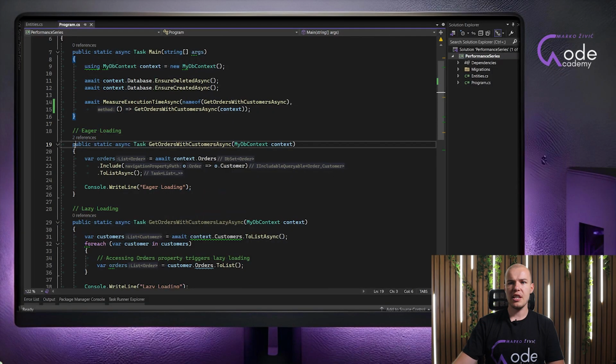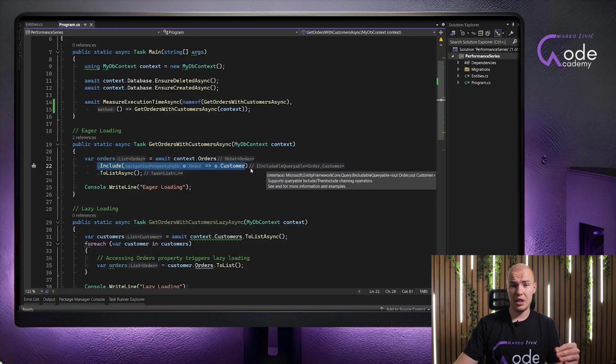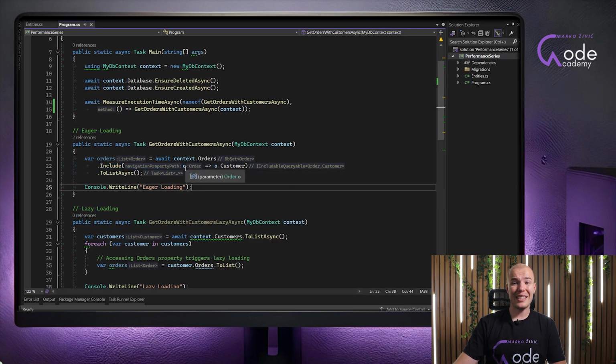So, what we have here is the eager loading example. We have a context which contains all of our entities in the database, and we want to fetch orders, all orders we have in the database, and also we have this include statement which exists in the Entity Framework library. Then what we will do is provide an expression to Entity Framework in this include statement, which is going to guide Entity Framework to fetch customer for the order. So let me show you.